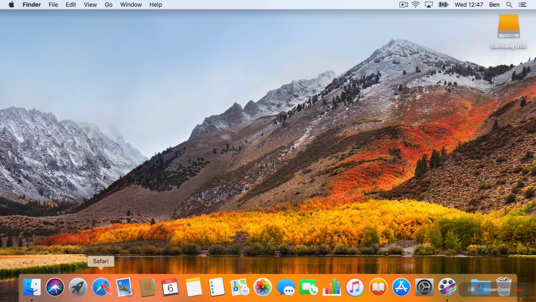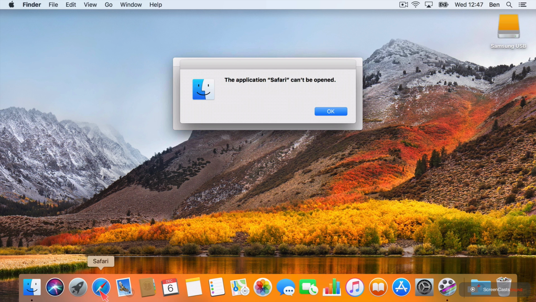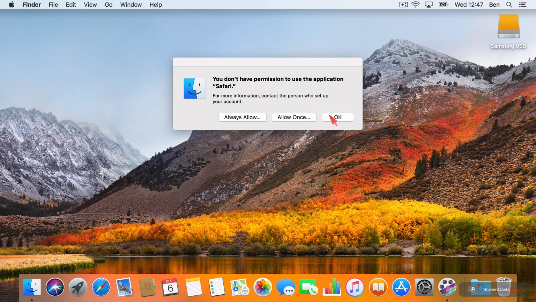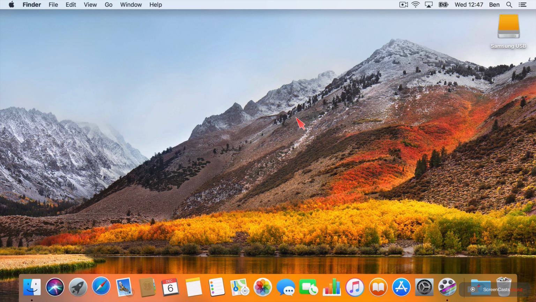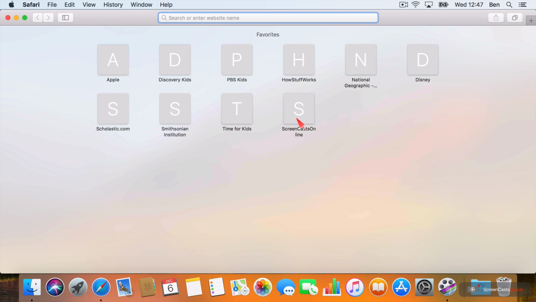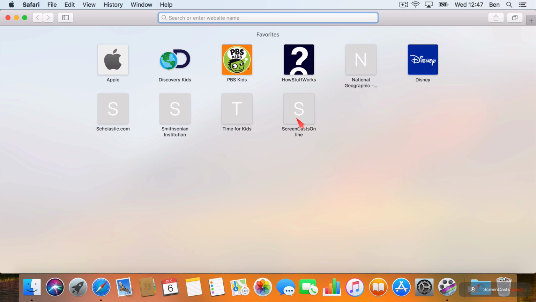If I try and use Safari, the application Safari can't be opened. I disallowed access to Safari. But if I want to give them access temporarily, I can say allow once, and then the admin can use their password to allow them to get access into Safari. And you'll see this is the restricted number of sites that I'd allowed them to be set up.